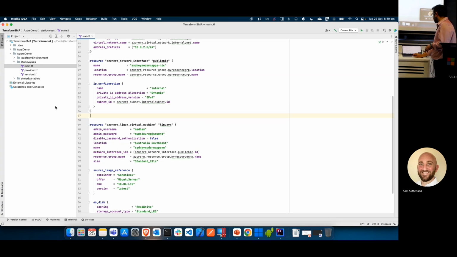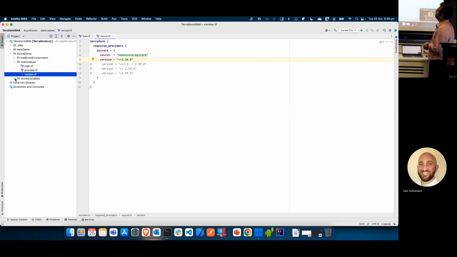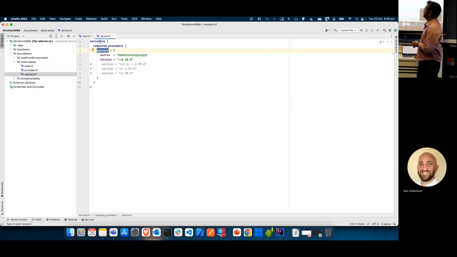One is we need to define the version of Terraform that you want to use, and the kind of provider that we want to use and the provider version. Over here, I'm not specifying a version for Terraform. I can, but I'm not doing it here because I'm using the latest one. What I'm saying is the required providers are Azure, and the source is HashiCorp Azure, and the version is 3.28.